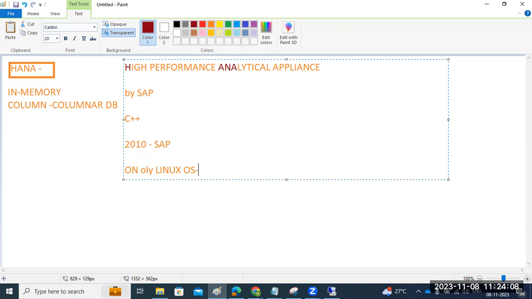The research, the first publication happened in 2010. Then the first shipment happened in the middle of 2011. With the technology they introduced, they started releasing many kinds of functionalities. So that is the major thing they have in the HANA database.